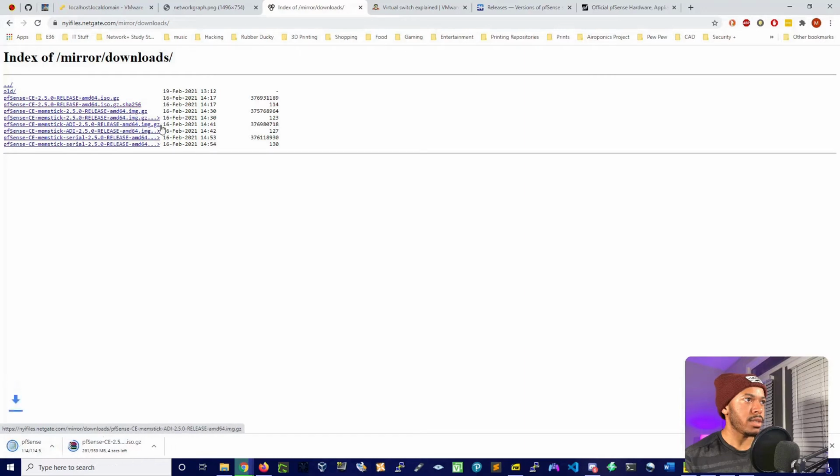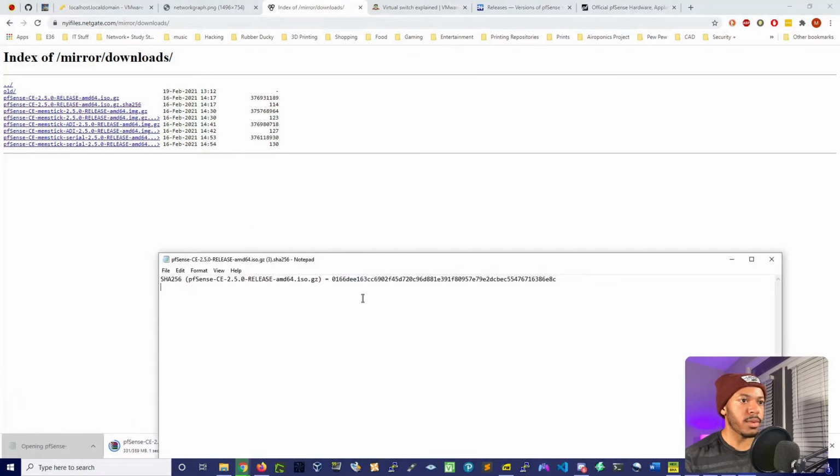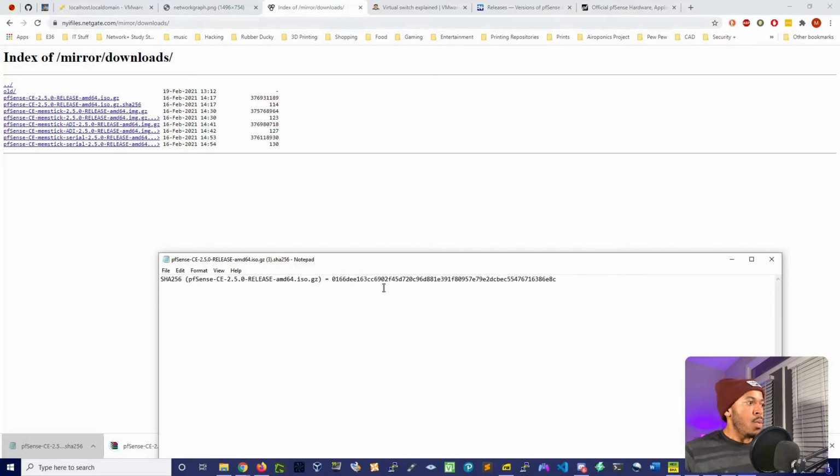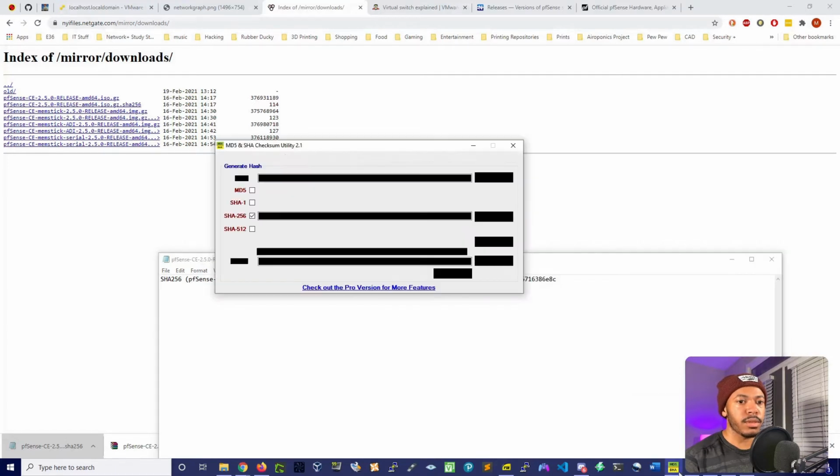We're going to get our SHA-256 checksum from their website. We're just going to verify this hash to make sure that we're downloading what we actually think we're downloading, and that it hasn't been manipulated or, you know, it hasn't lost any integrity. So let's copy that. Open my SHA checker.